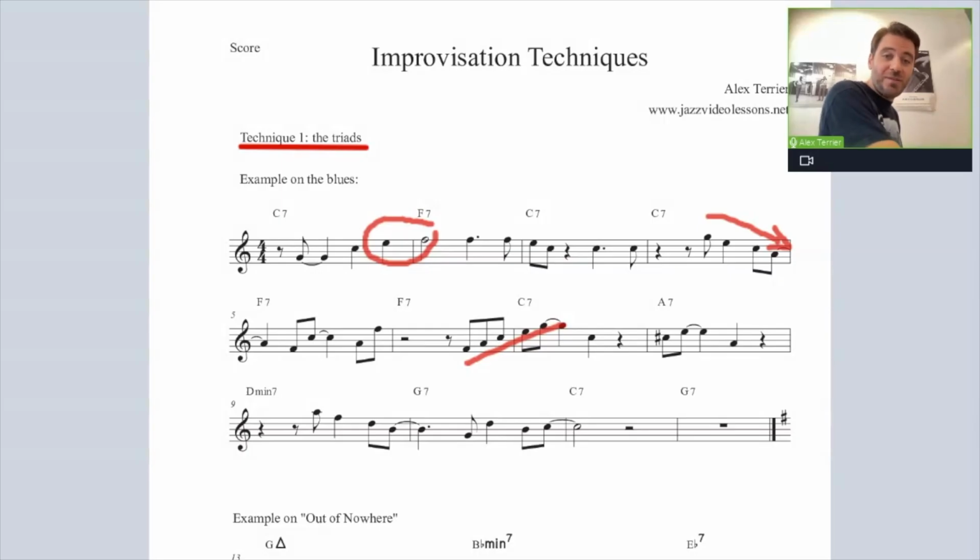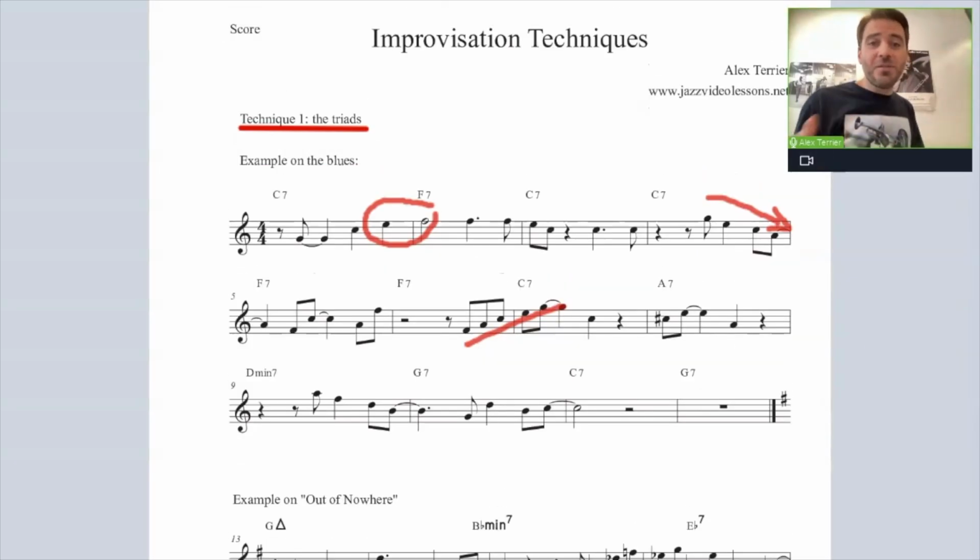Anticipation again of the G7 and anticipation at the end. All right, so that's the first example, exclusively triads. Now we have to be comfortable with our triads in all positions and be able to anticipate the harmony. All right, so again, a lot of exercises about this in the course about the daily triads exercises.